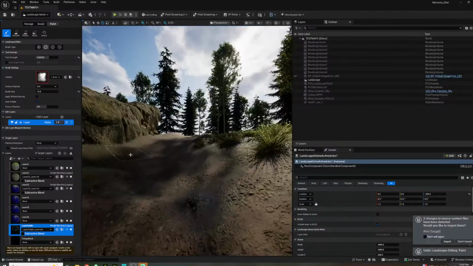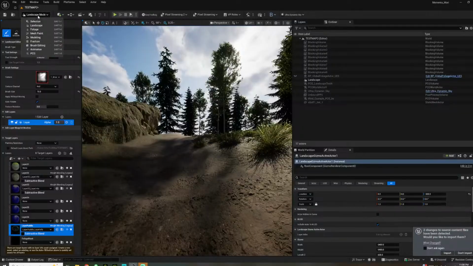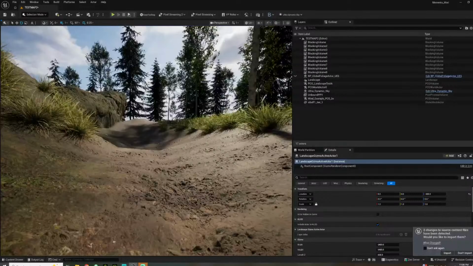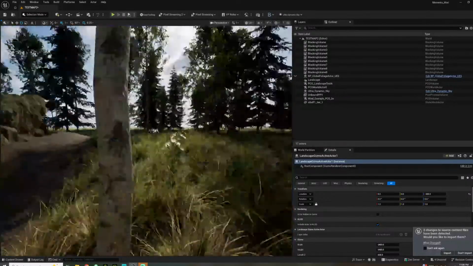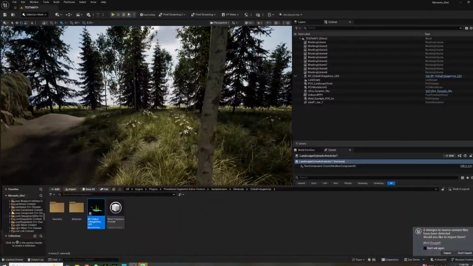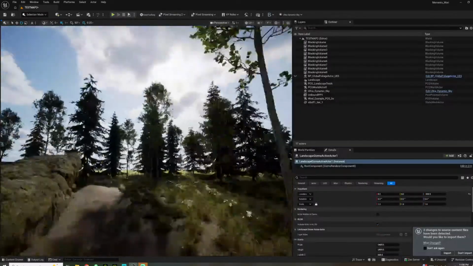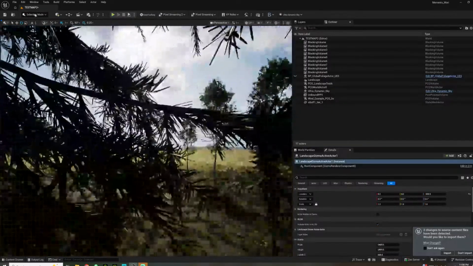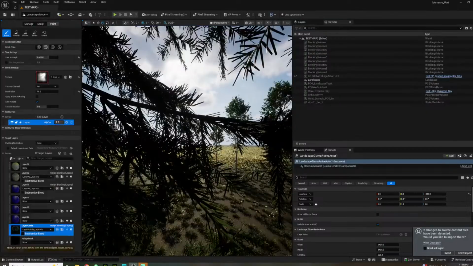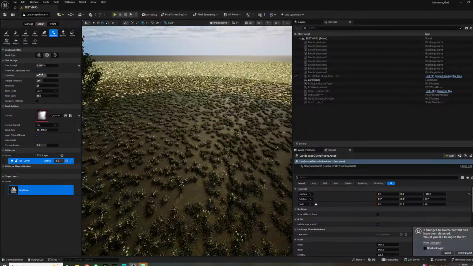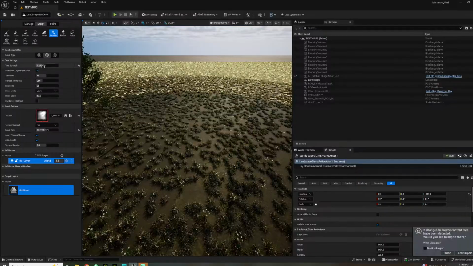I probably can add my own. I can add my own layer, but just add a boulder. And for the sake of it, we'll just go to landscape. I'm going to sculpt it. Let's do the brush size to like 1,000. And let's sculpt.